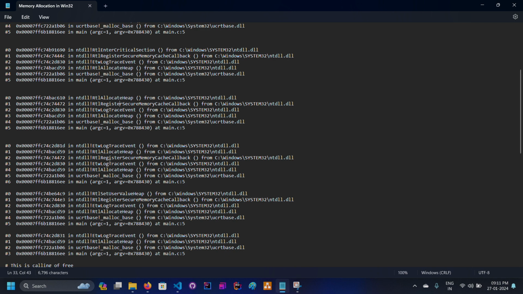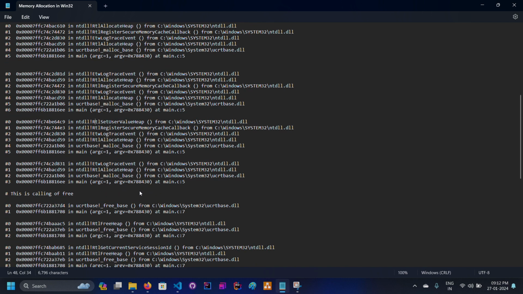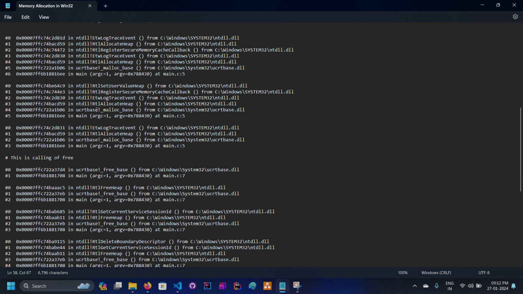Now just come back one step, and another function is called in the register secure memory cache callback function. You can see that RTL set user value on the heap, basically just setting the properties. Now it's going to end. Okay, so one by one the call stack will finish and the program will exit.